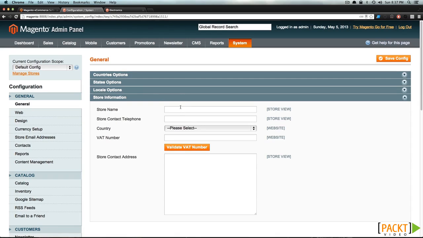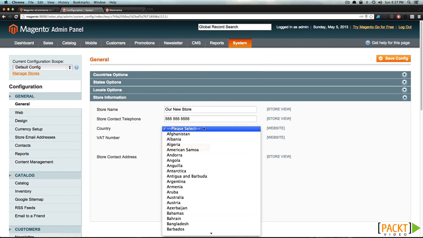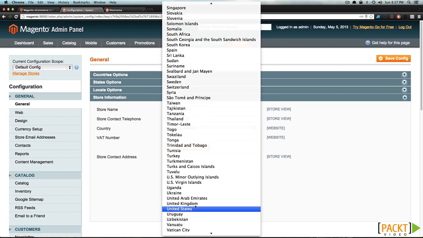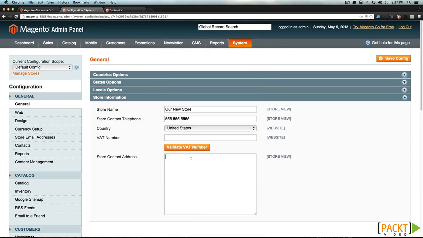Here we're going to want to put our store information, so the store name would be Our New Store. This is going to be whatever your store name is. Here we can put a telephone number. I'm going to make mine fictional. And what country you're based out of. So I'm based out of the United States, I'm going to say United States. Here you can also put your store contact address or your VAT number if you'd like.